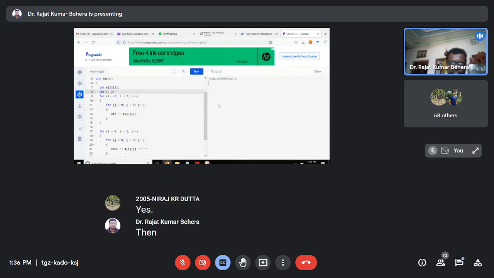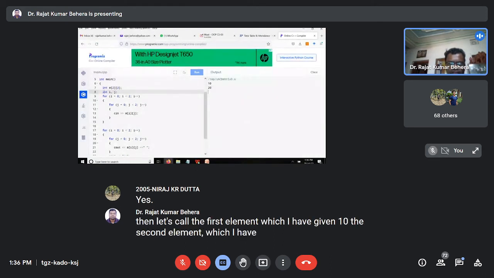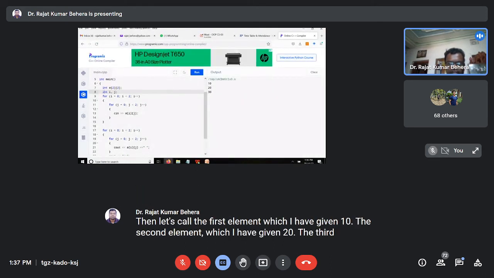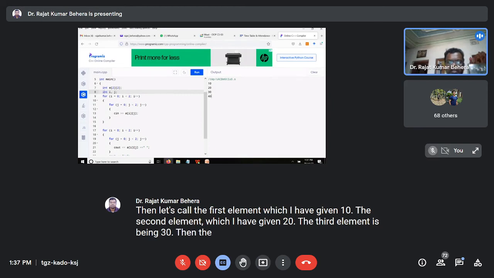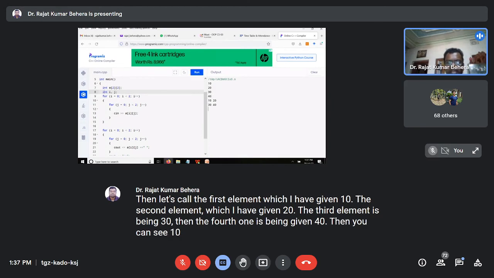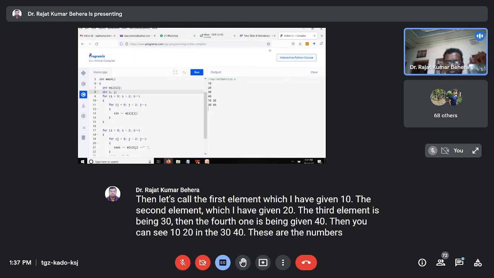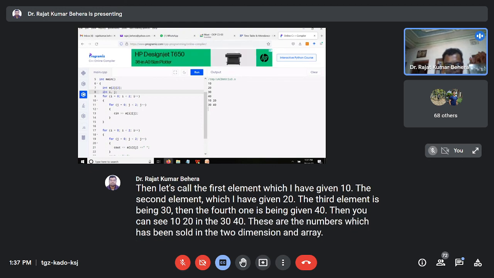Then let's call the first element, which I have given 10. The second element, which I have given 20. The third element is 30. Then the fourth one is given 40. Then you can see 10, 20 and 30, 40. These are the numbers which have been stored in a two-dimensional array. Is it clear? Yes, sir.